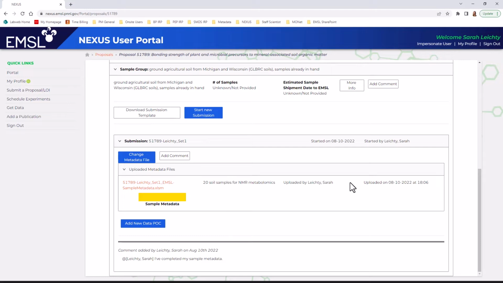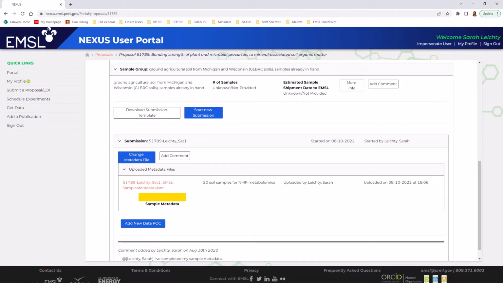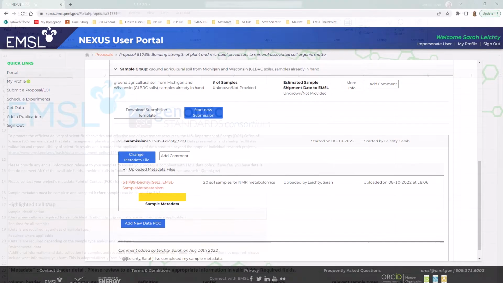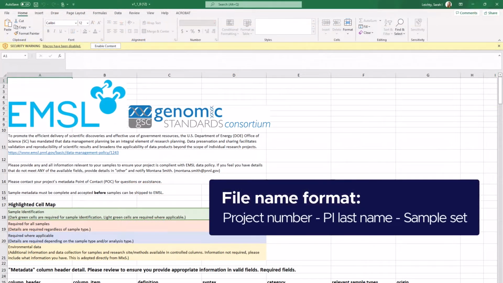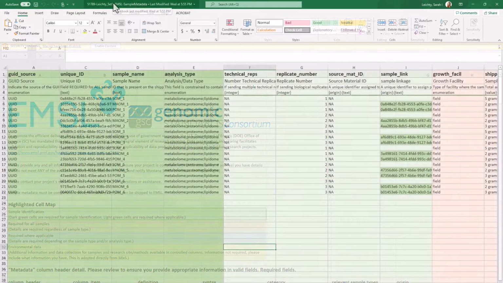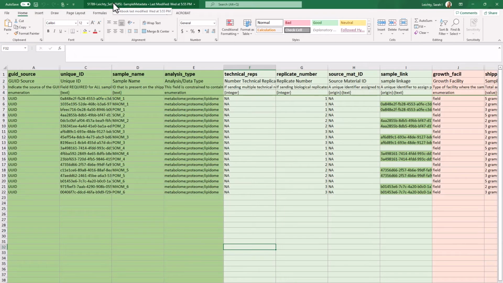To submit, identify which sample group the submission is for and select Download Submission Template. Next, open the template in Excel and save this file with the project number and the PI last name as well as the sample set. This template can then be filled out in Excel.